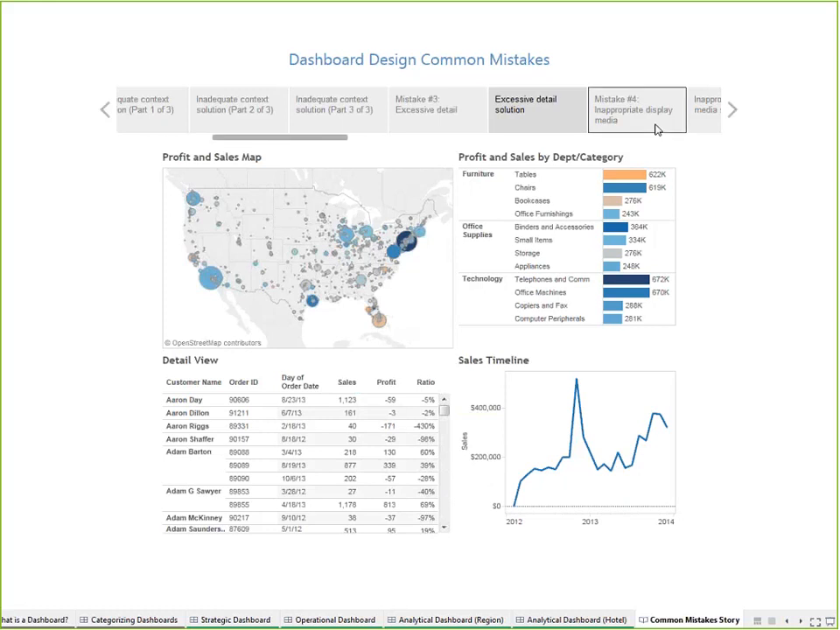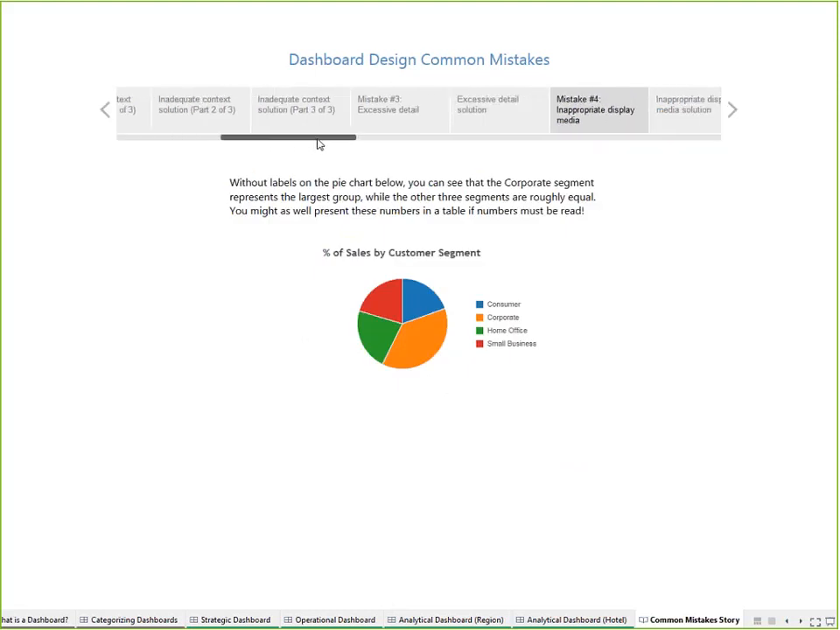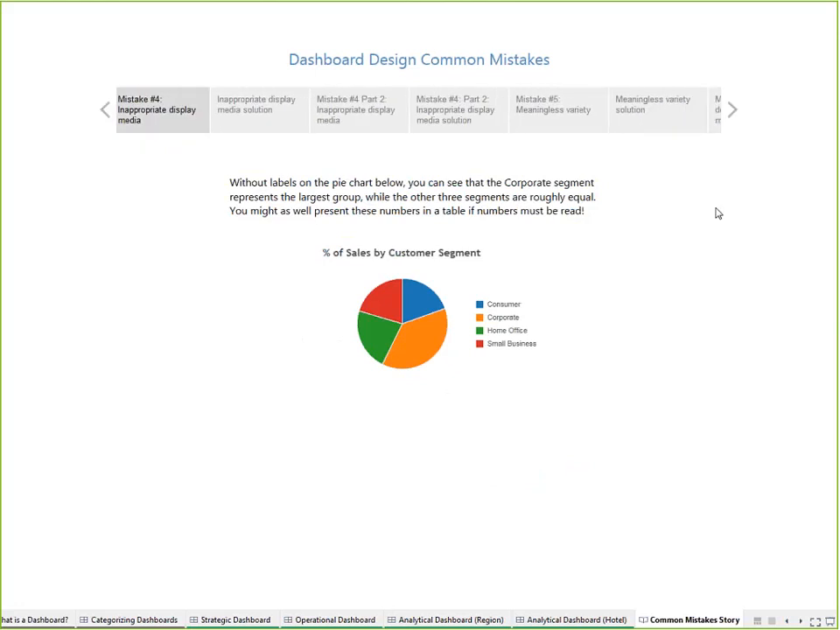So moving on to mistake number 4, inappropriate display media. In this example, we're going to pick on our poor friend, the pie chart. He tends to get no love at Tableau, but very few times does a pie chart really and effectively communicate information in a clear way.